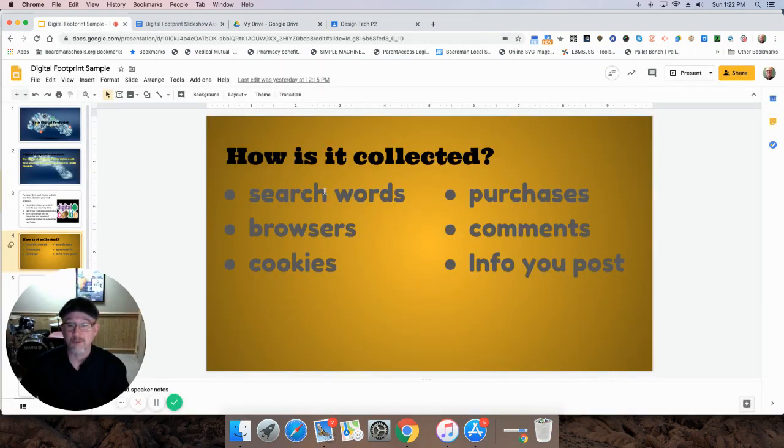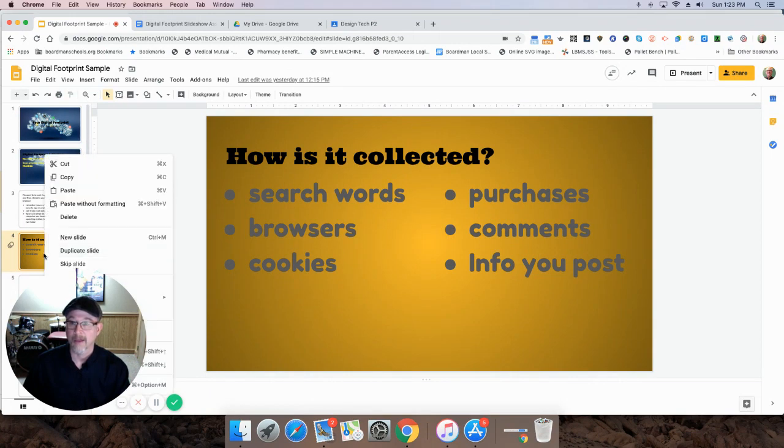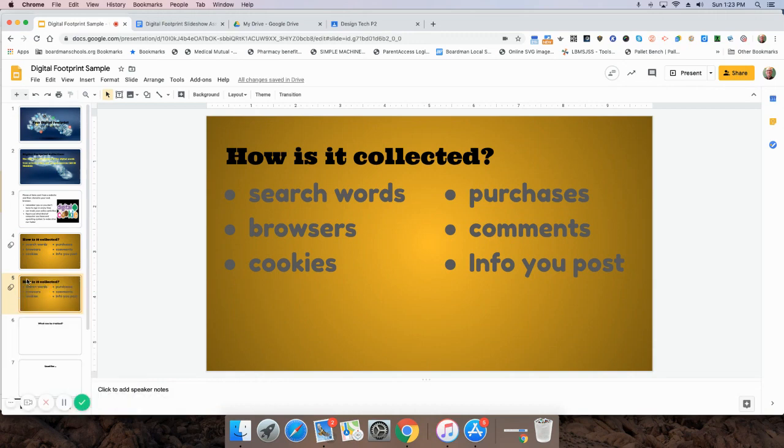So this is the one that I was working on before. How is it collected? So I did this before. And how is it collected? Search words, browsers, cookies, purchases, comments, info you post. Now, that's great. That's what I want it to look like. I found this color I loved, this color scheme. So what you can do, this is great, is you can right click here and click duplicate slide. So you right click over here. Once you make the slide, duplicate the slide. Okay, here's the new one. It looks the same, obviously.